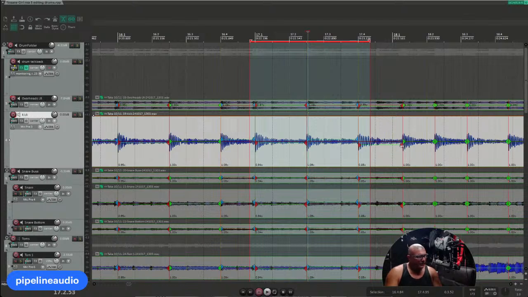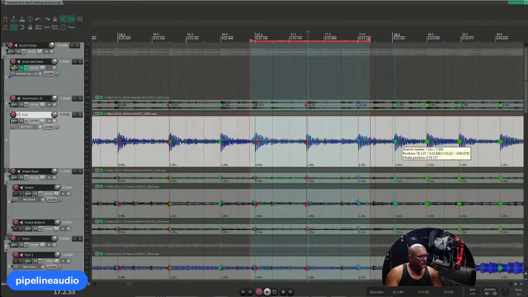I'm going to hold control on here. It's going to move all the stretch markers over. I have a feeling that's going to help us. Let's see how bad this 10% sounds though, because now we're getting pretty far into the stretch.